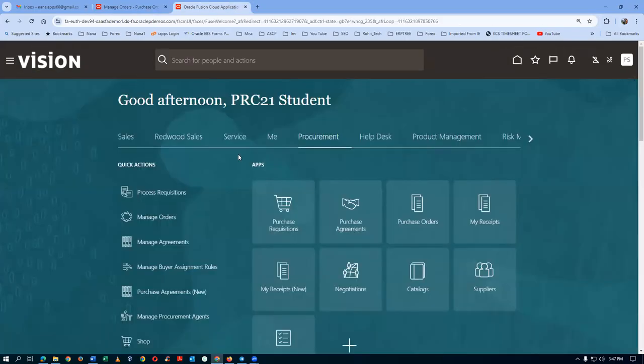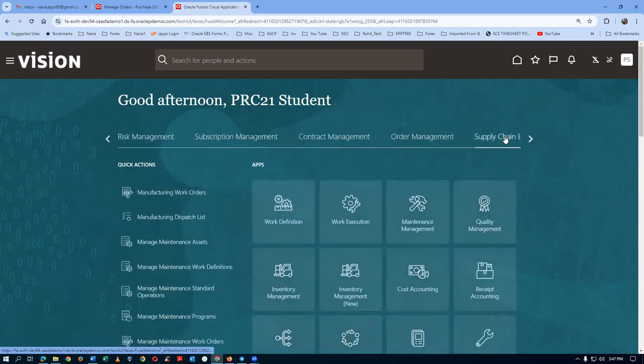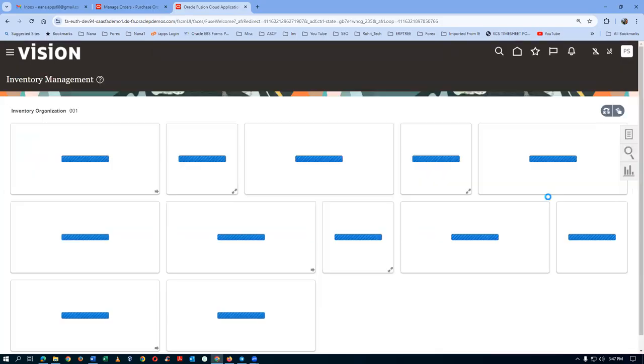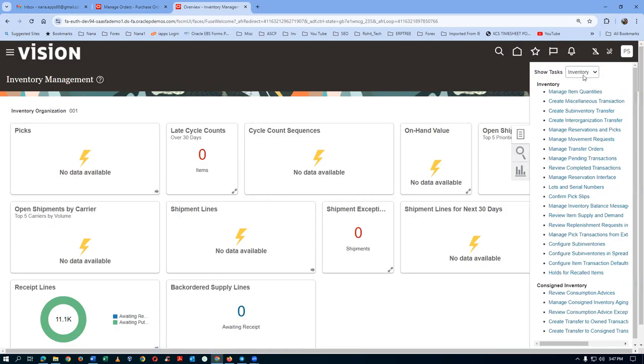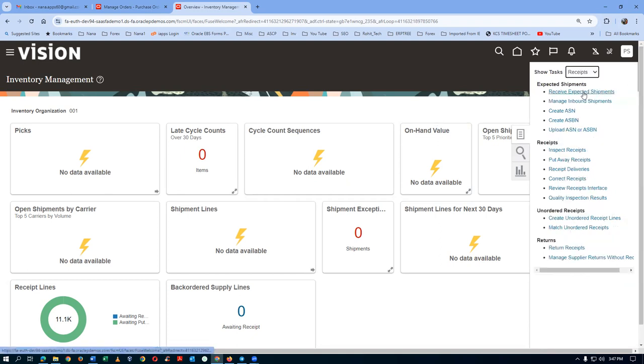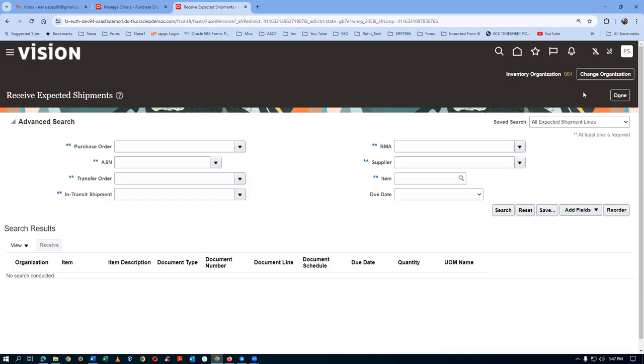Fine. Go there. Now we'll go to the supply chain execution. And then here, you go to the inventory management. Click on it. Here you go to the receipts, and in the receipts you go to the receive expected shipments. Fine, go there. So US164975 is the one.